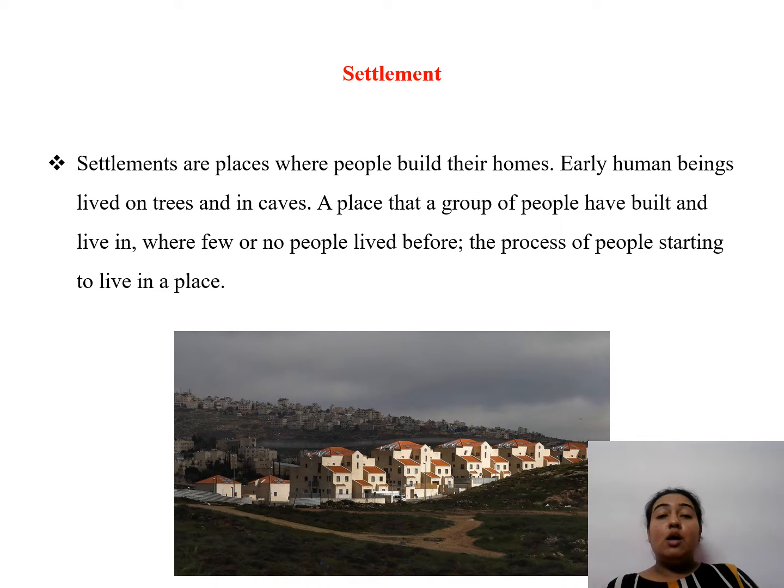Now, as we discussed above, settlements are places where people build their homes. If we are building our homes, staying in one particular place, others will also see, come and build their home beside us.